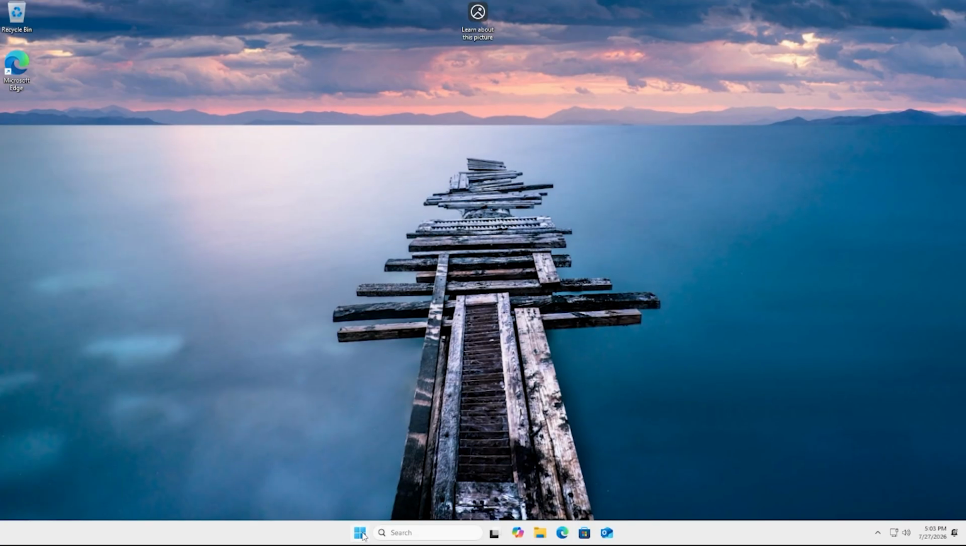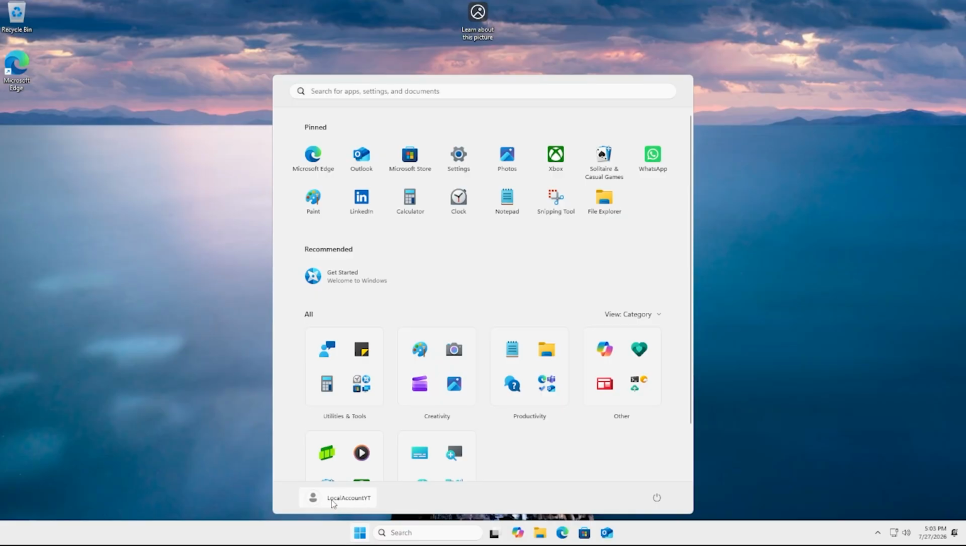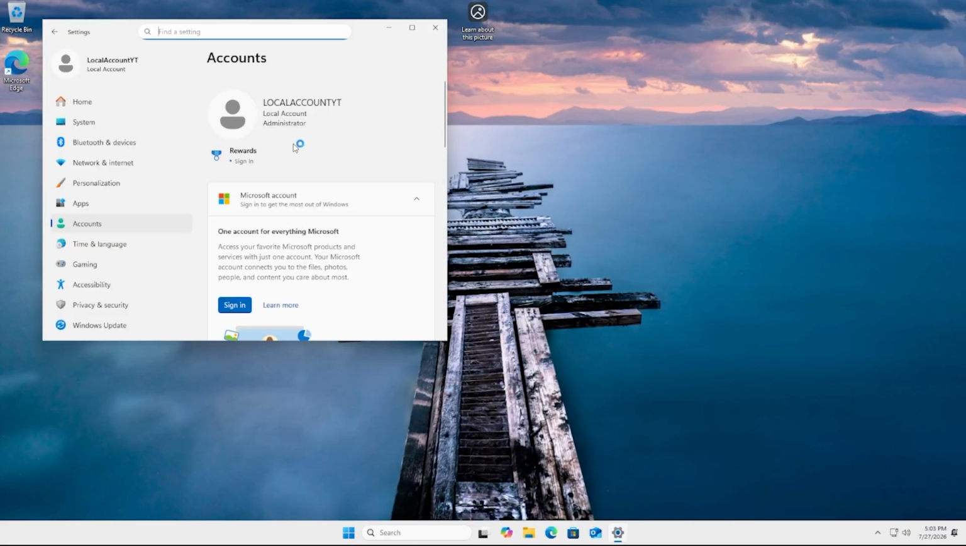But if you go to the start menu, you can see it right here. My account is the local account YT, which is definitely not an online account. That is an offline account that I have. You can even see if I check this out, it shows local account. And if I go to manage my account, within the account settings right here, I am an administrator and it is a local account. So that's really all you had to do on this.